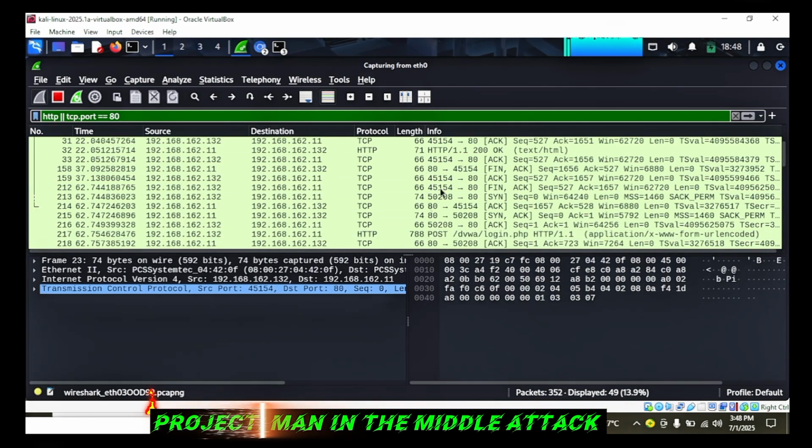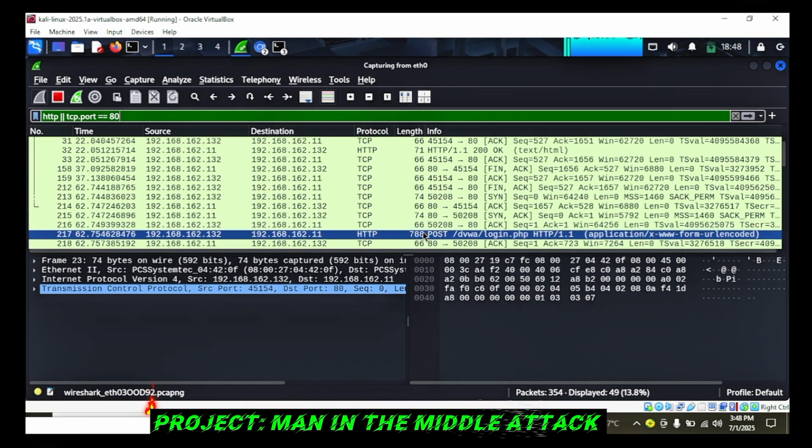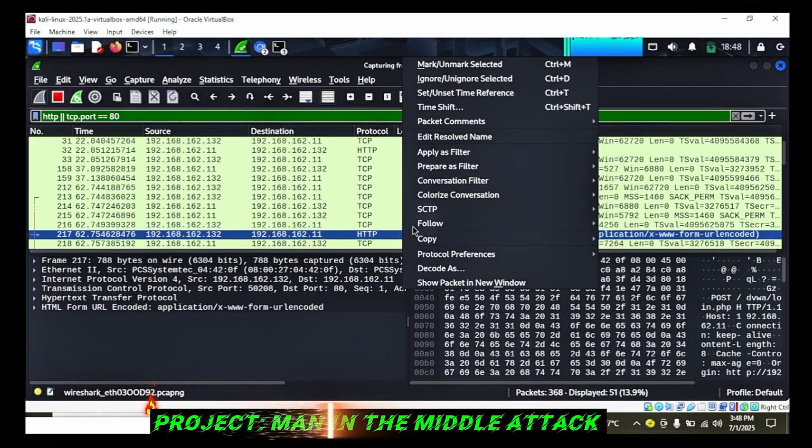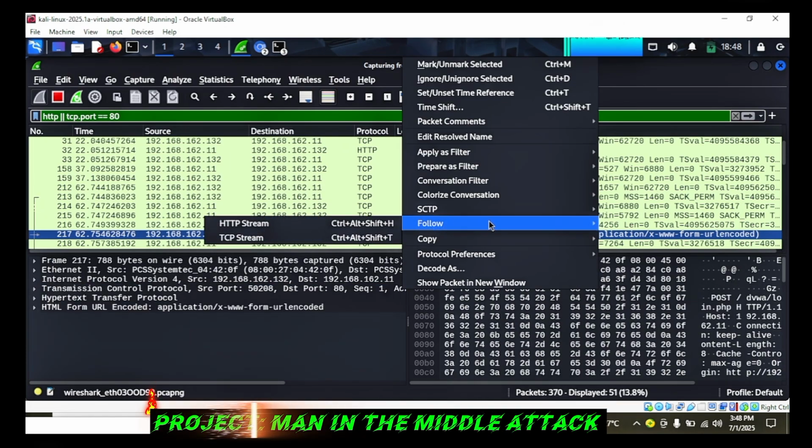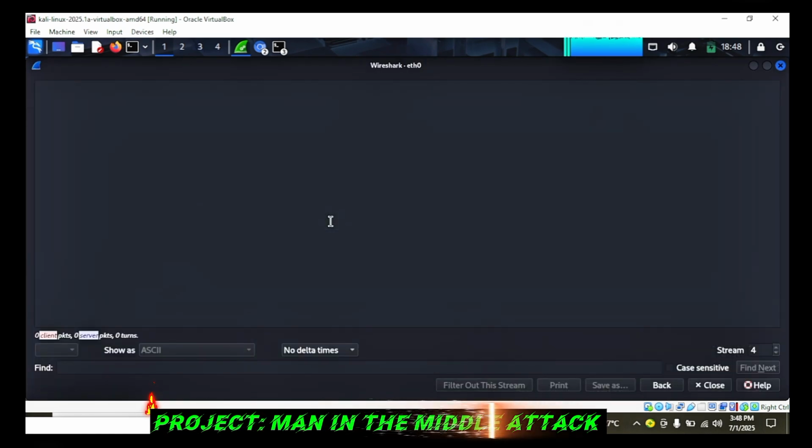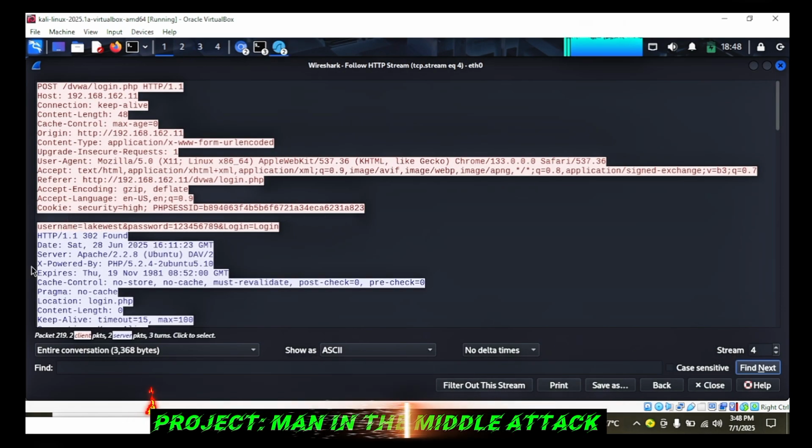So anywhere you see POST, understand? This is the exact login. See, this is the login. So if I try to check, then right click and click on follow the HTTP stream. Now you can see username, request, then password, 1234569. You see it now, and I was trying to log in. So this has actually captured the login.